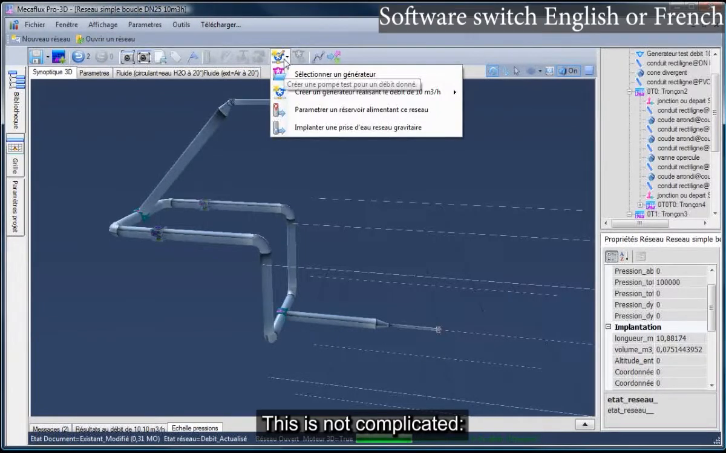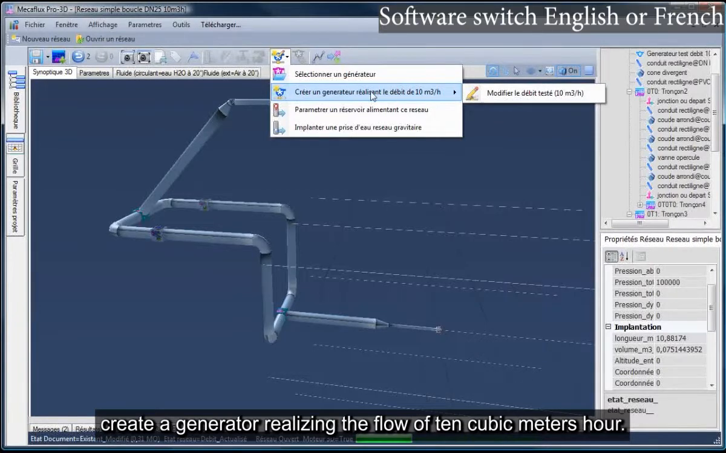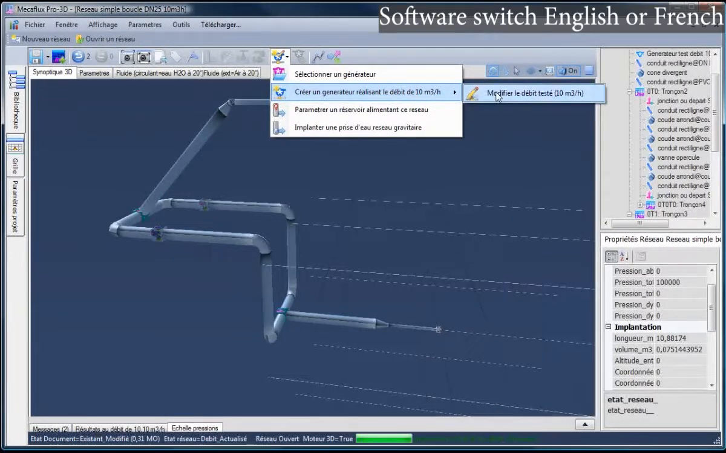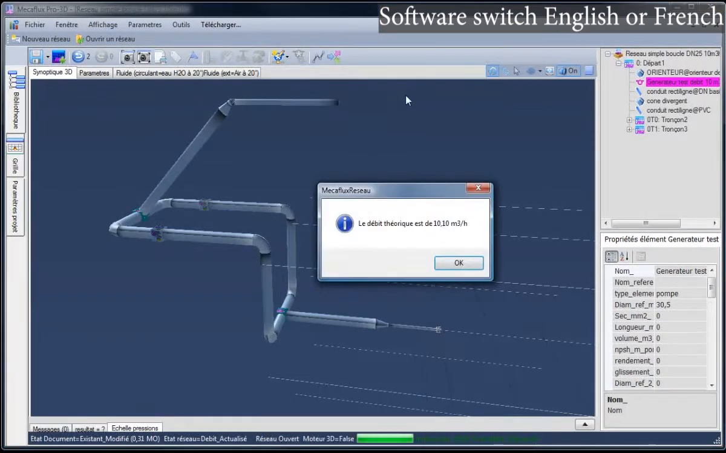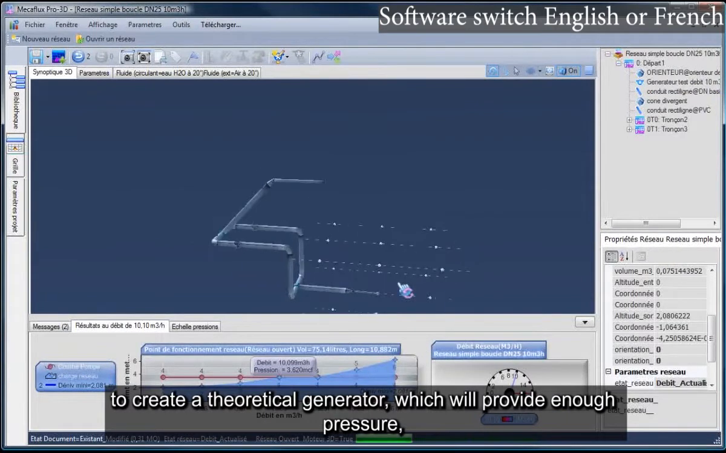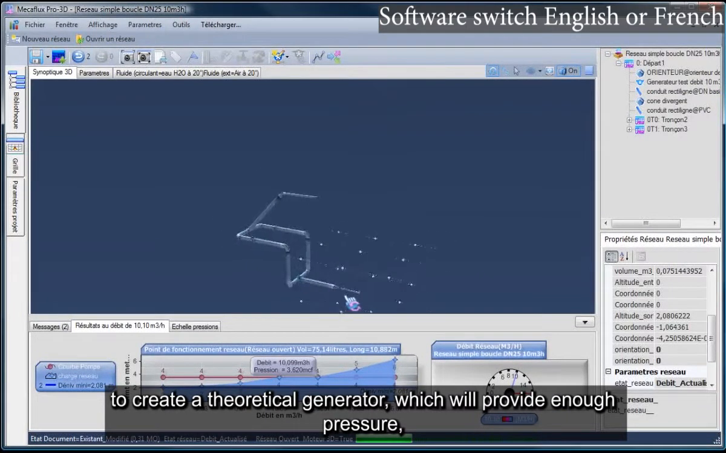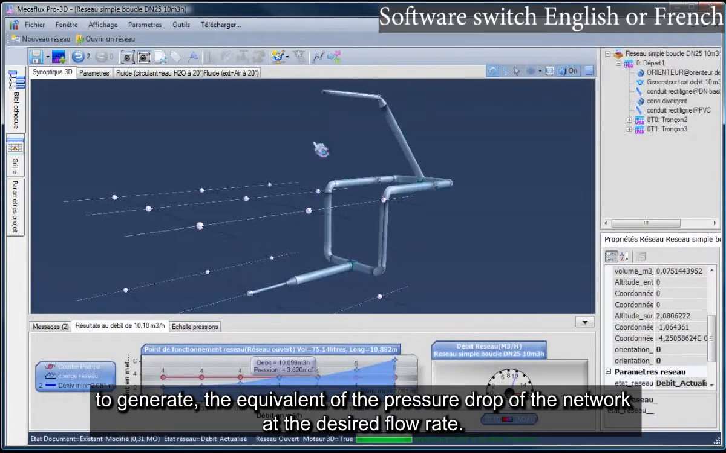This is not complicated. We will select, for example, in this network, create a generator realizing the flow of 10 cubic meters per hour. By using this function, the software is forced to create a theoretical generator which will provide enough pressure to generate the equivalent of the pressure drop of the network at the desired flow rate.